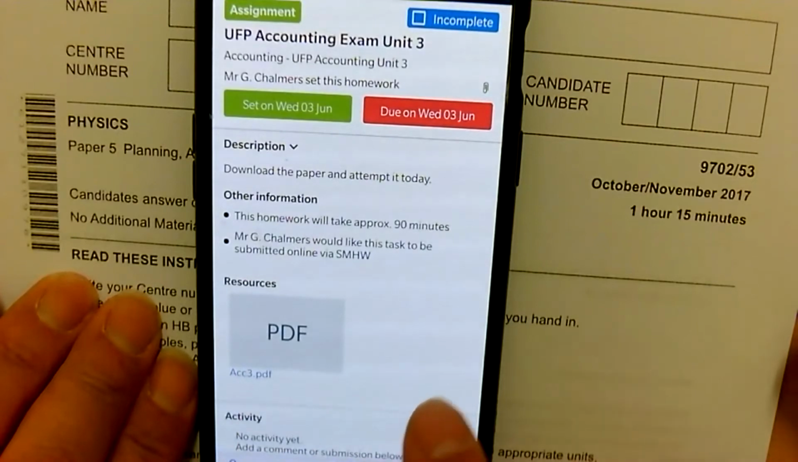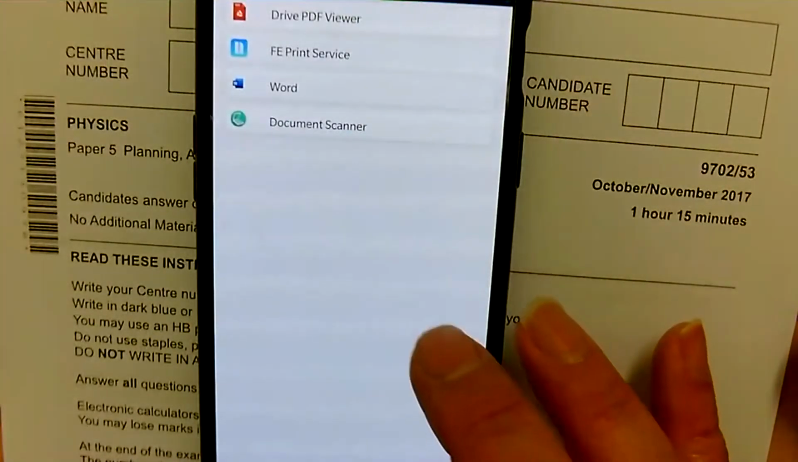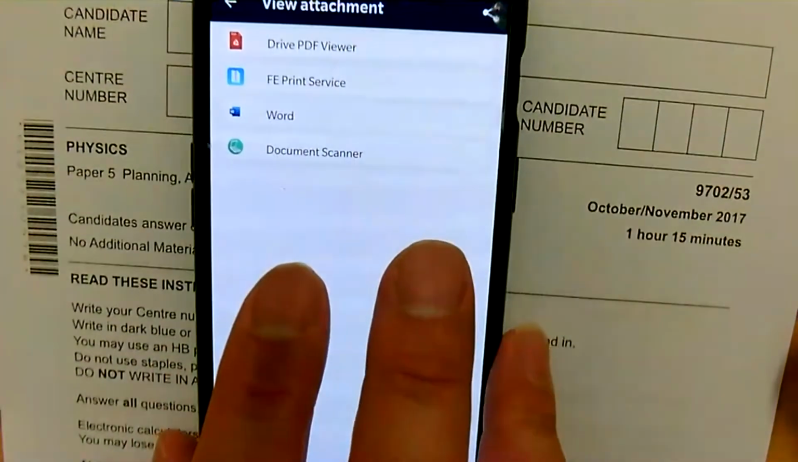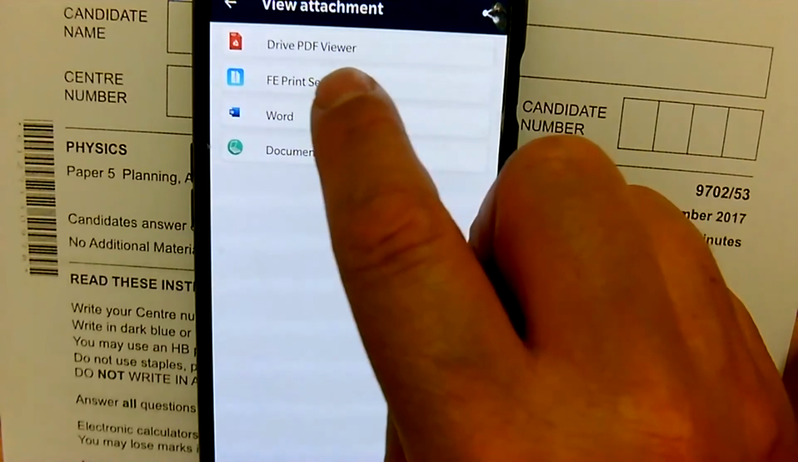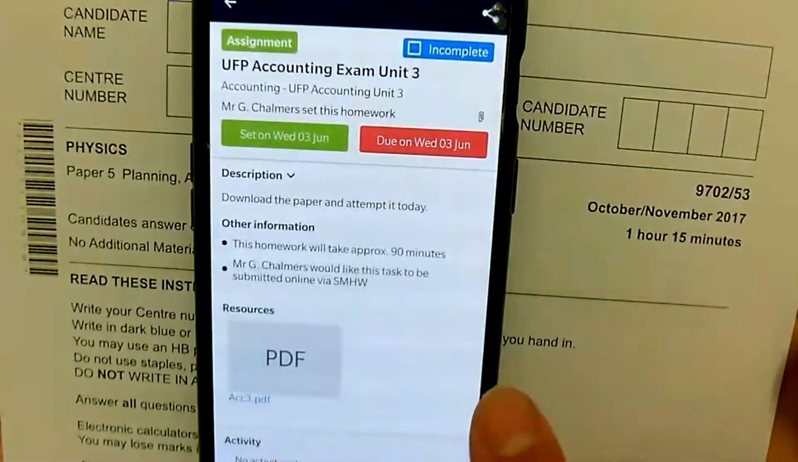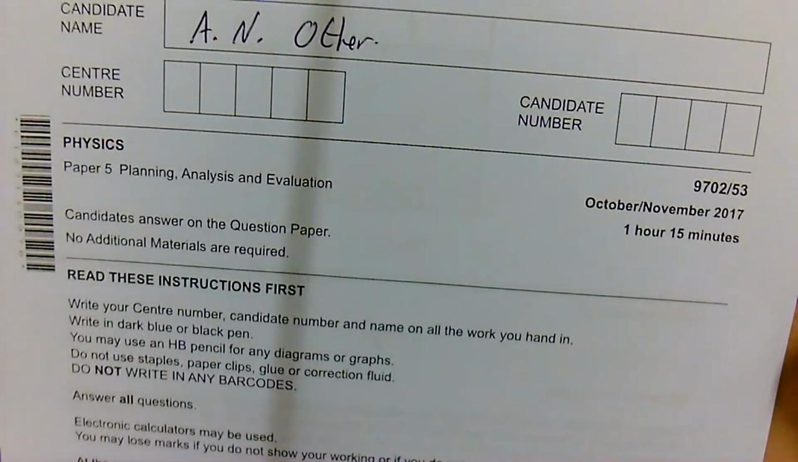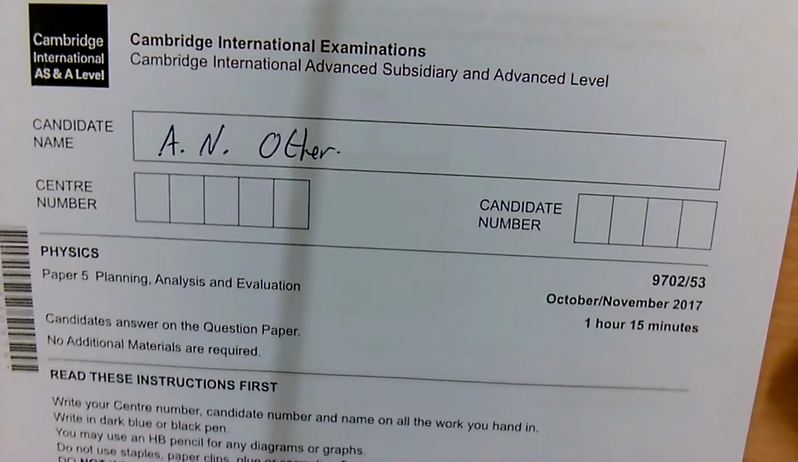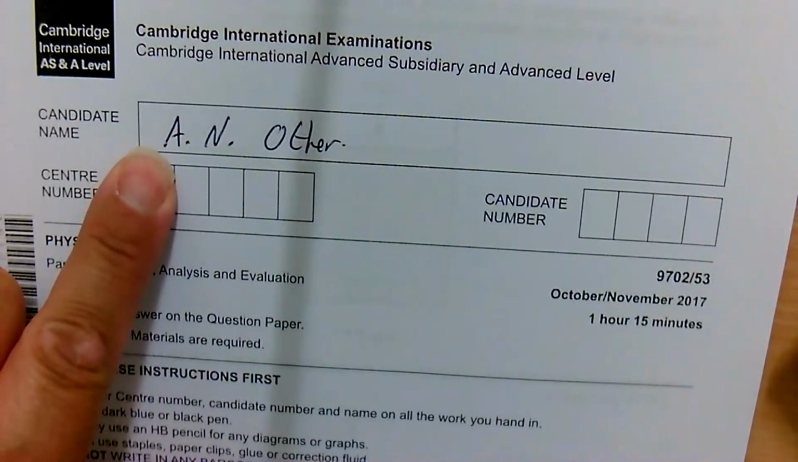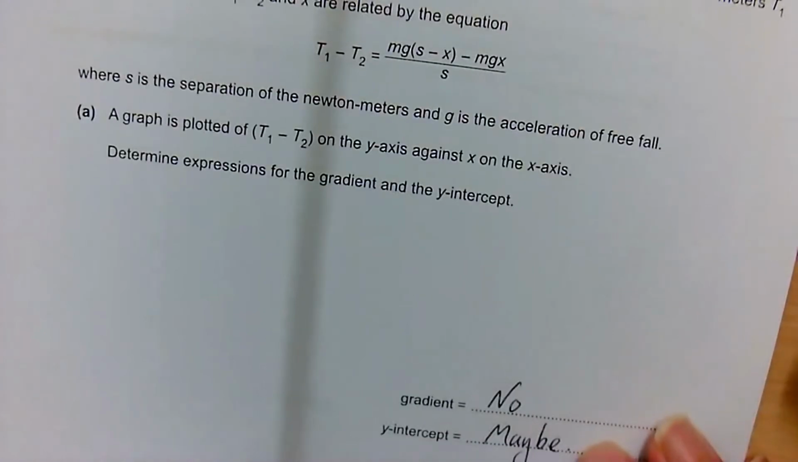Now, when you're ready to actually do the exam, when you're ready to access it, you click on access and then it gives you a list of things that you can use to view it on. You can use Drive PDF Viewer, for example. So then you're doing the exam. Let's imagine you've done the exam. You've either done it on lined paper because you haven't got access to a printer, or you've done it on the paper itself because you've had access. So imagine you filled it in. Obviously, remember to put your name on this. It's very, very important. And then you filled in some of your answers. There we go, there's one there. There's another one there, just down here.